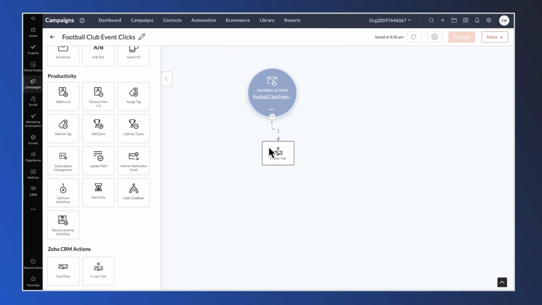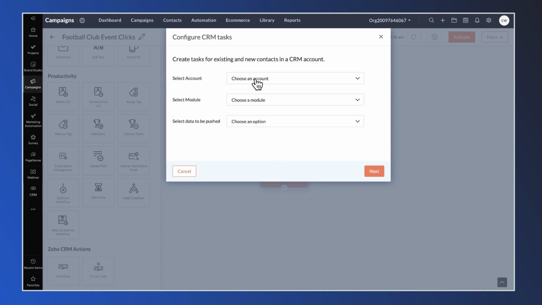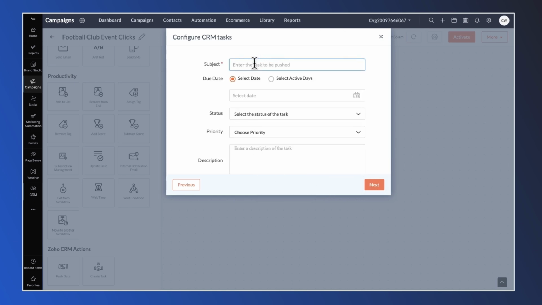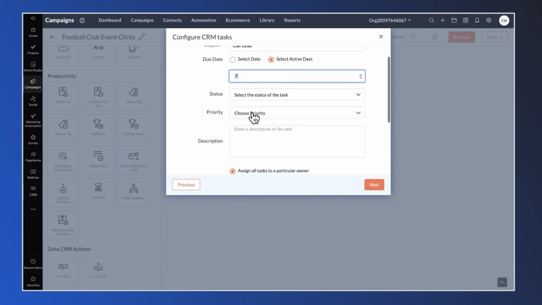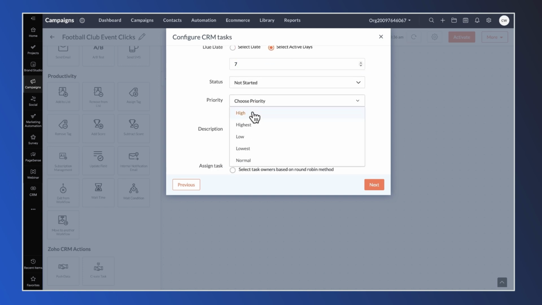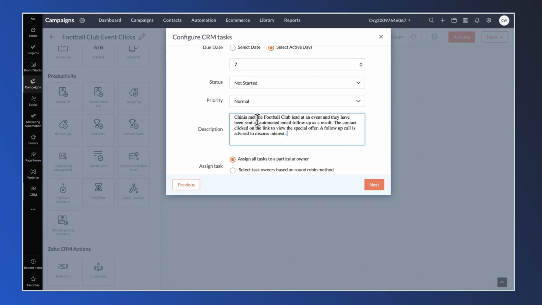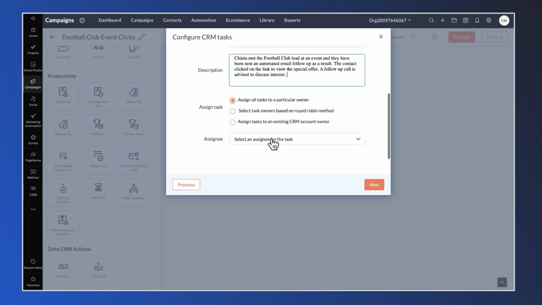I then set what happens when a lead clicks on that link. I add a CRM task. I select my account and what module in CRM I want this to be applicable to, as well as where I want the data to be pushed to. Next, I enter what the task will be. I give it a subject, due date, status, priority, and description. Then who I want to assign it to, and there are a few options here.